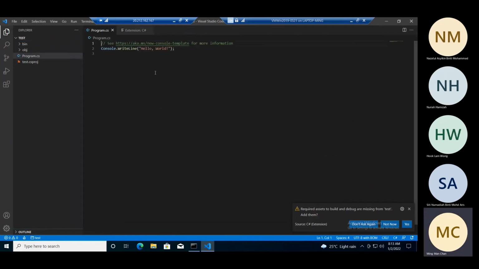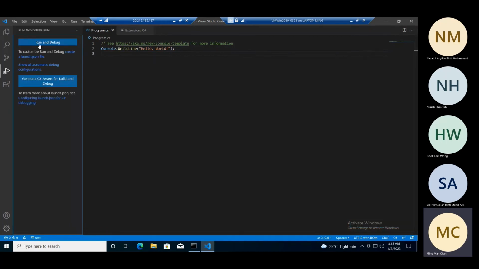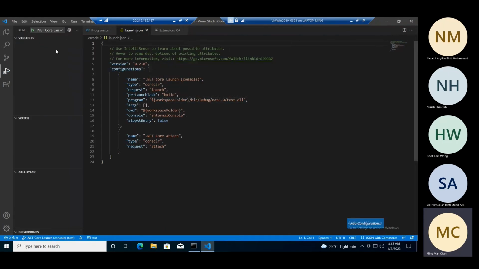Then you will ask, how come it's only one line? Because of this template. What you can do is run it, just to show you that this will run. If I want to debug, I go to Run and Debug, and say, okay, use .NET Core and then .NET 5 Plus or whatever. I want this. You see, it actually creates a JSON file for me to launch.